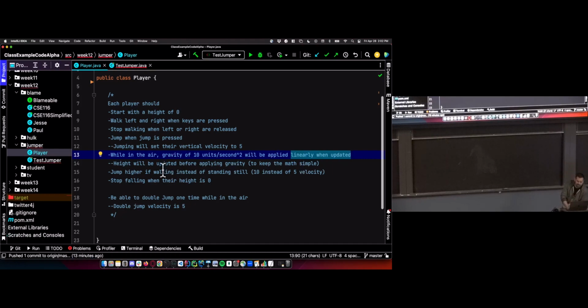We're going to apply all physics linearly when we're coding. And the height is going to be updated before the gravity. So if we initially jump, our vertical velocity will be set to 5. And then if we update by a full second, we're going to say, okay, we're moving at velocity 5. We're starting at 0. So after 1 second, we're going to be 5 units up in the air, where this is, I guess I should say, units per second. So we're going to be 5 units in the air, and then we'll apply gravity. We'll decrease the velocity by 10 units since it's a full second, and say our velocity will be -5.